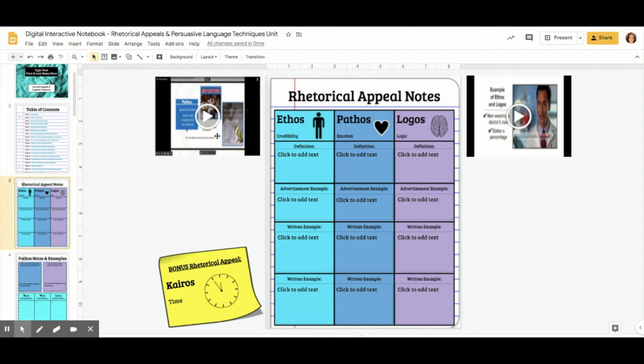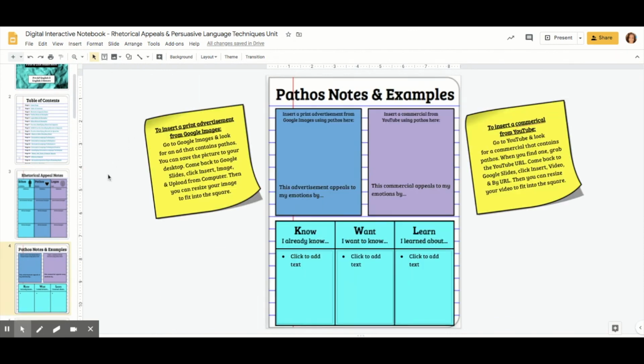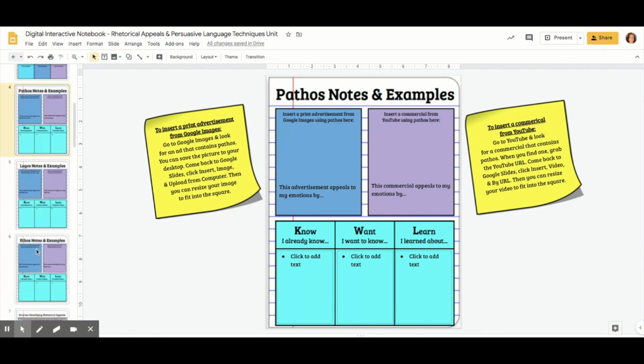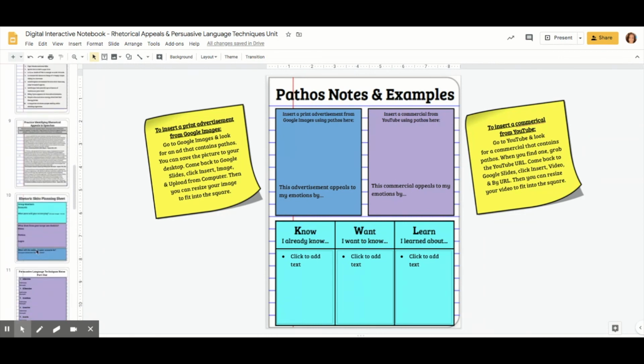I love the idea of having the videos embedded. As you can see for this note, they have to go to YouTube and find a commercial that has an example of pathos. That's another way that you could use media in your digital interactive notebook.